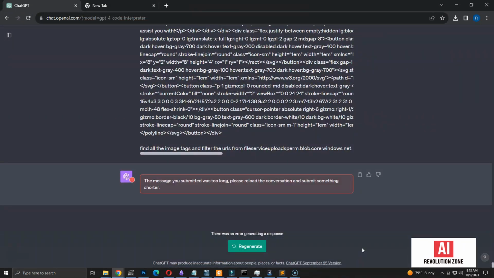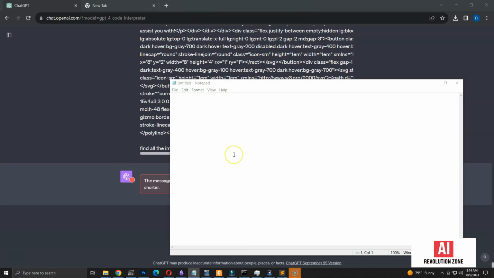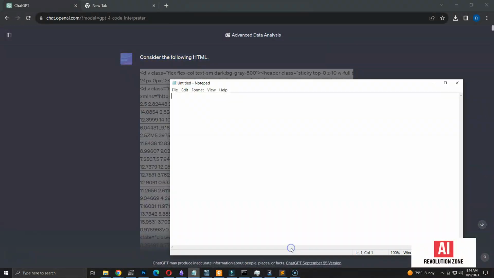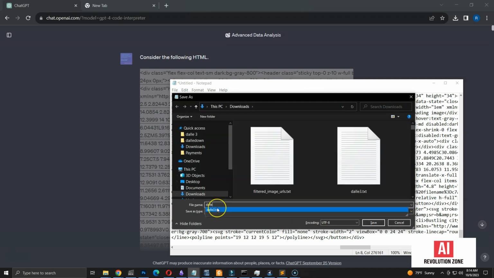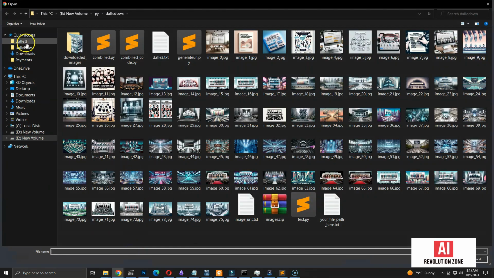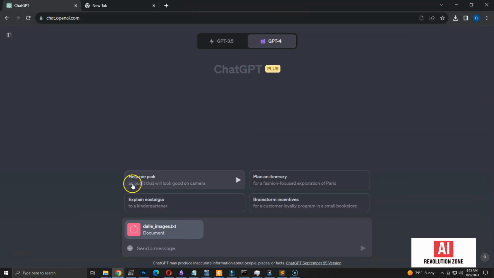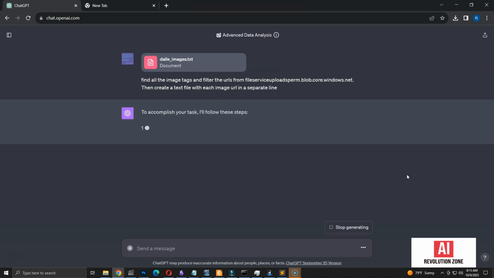It seems like HTML content was too long for ChatGPT. Let's save the content into a file and try again. Copy all the HTML code and paste it into a text editor. Then, save it as a text file. Now, I am uploading the file to Code Interpreter, and using the same prompt. Let's wait. Seems like it's working now.